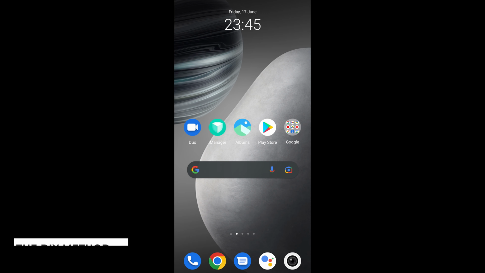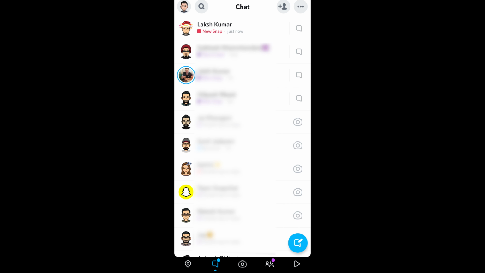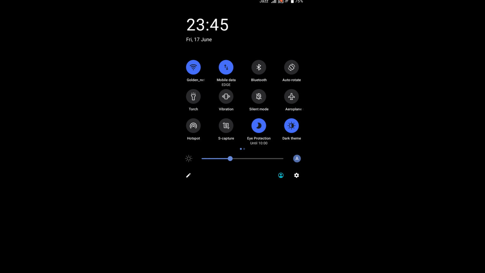The last method is a bit complex, but does not require an app. Now with this method, Snapchat will log you off, so ensure that you have the login details. Alright, we want to open Snapchat and go to the Snaps area. Scroll down here to load snaps. Now turn on the airplane mode. Next, watch the snap and take a screenshot.